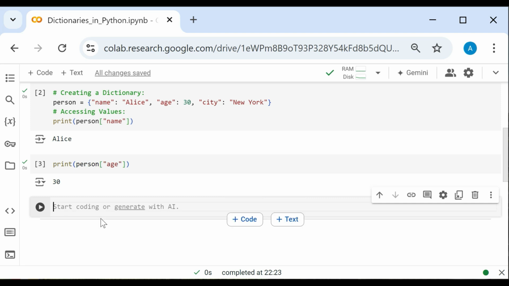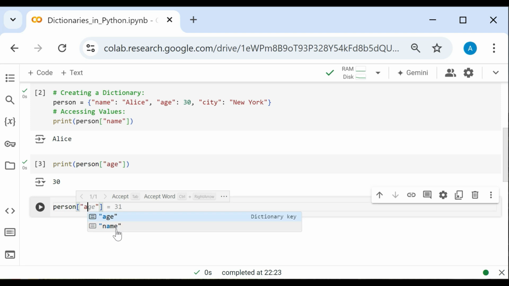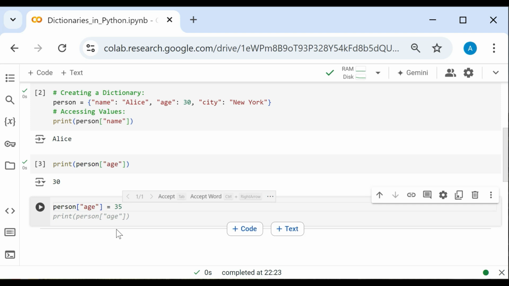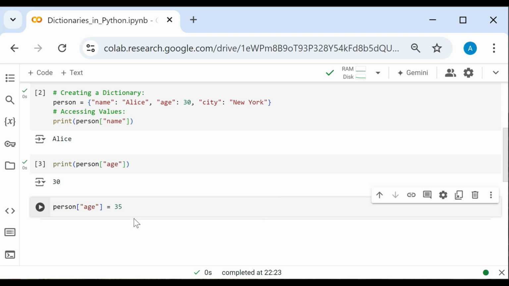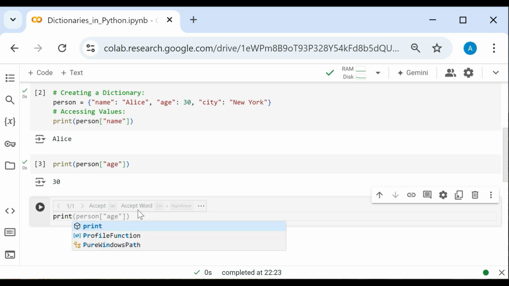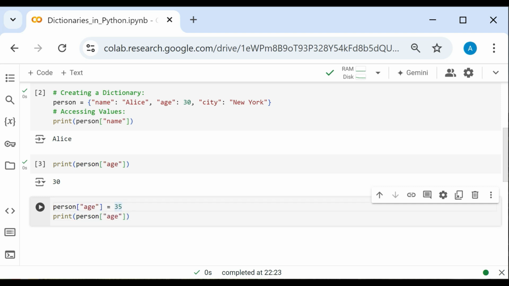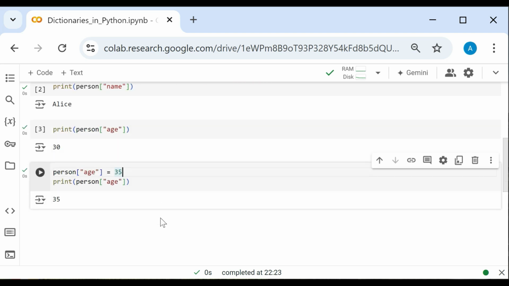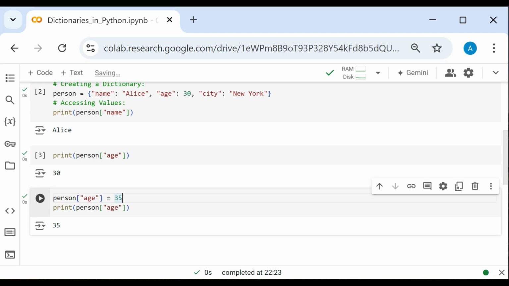And one example will be in this way. For example, if I write person age equal 35. Now I'm trying to change the age of the person, and then I want to print it. Let's print this one. Now you can see the value of the key age has changed.